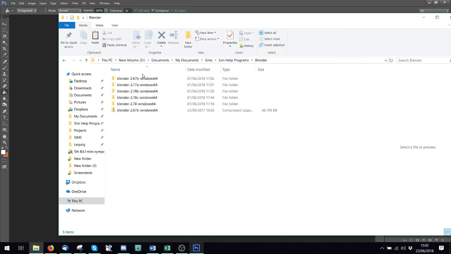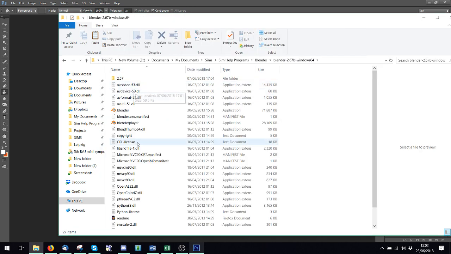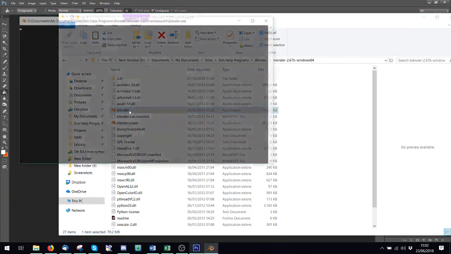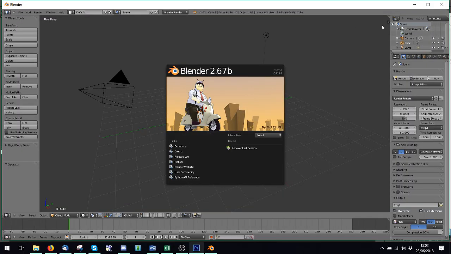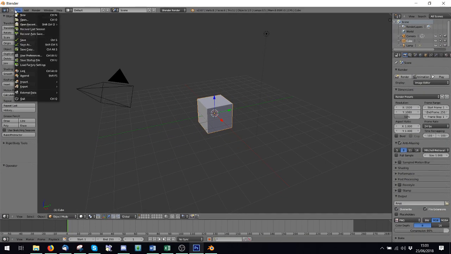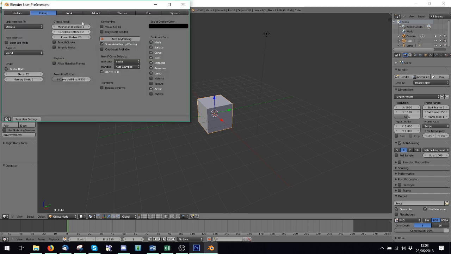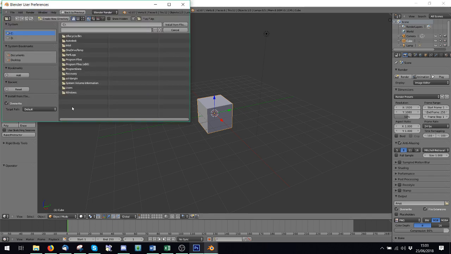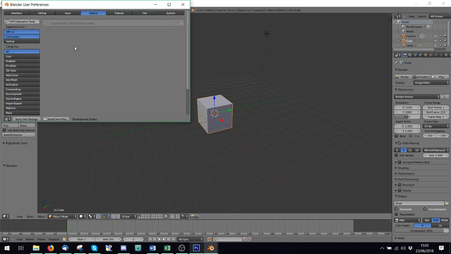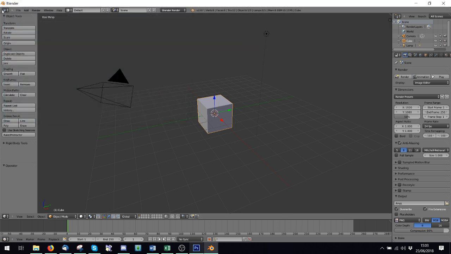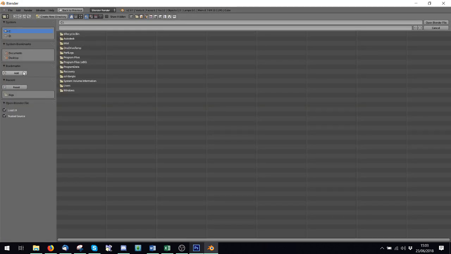So I'm just going to go ahead and load my old version of Blender so that we can use this for poses. And then I'm just going to go to User Preferences and install that add-on I need. Make sure I've got the animation tools, and then I'm going to open a rig.